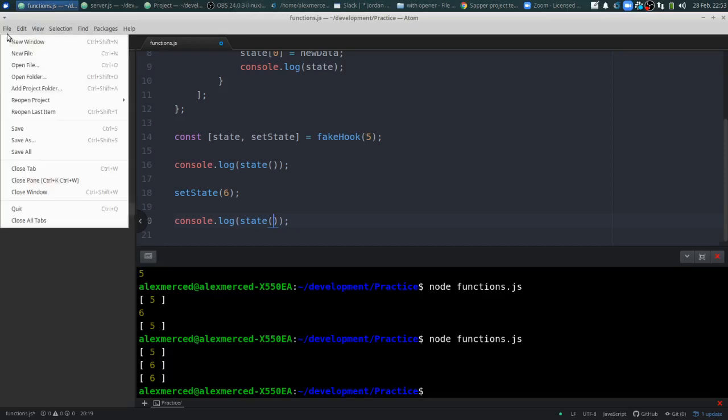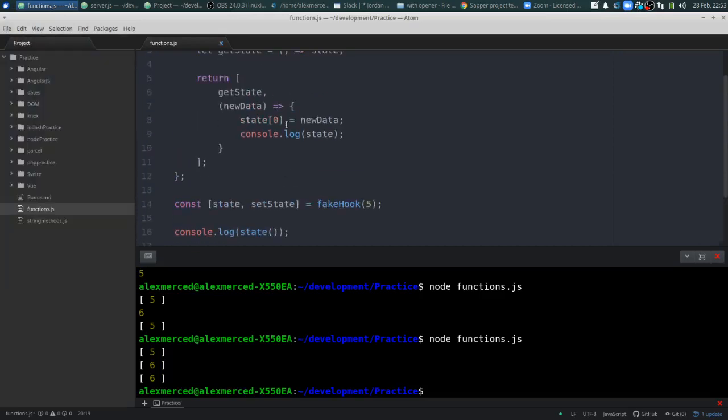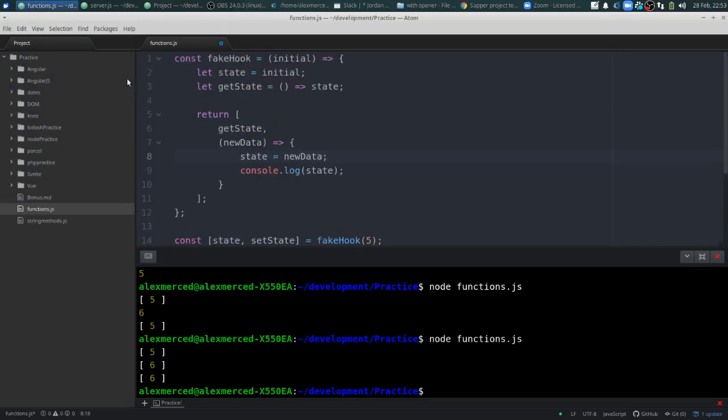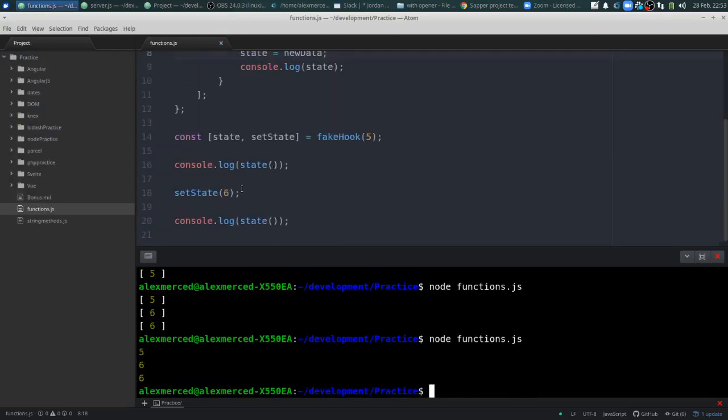Okay. So if I hit save, and then actually let me change this. It's no longer going to be an array. Yep. Cool. So now it should do what I want it to do. See, so originally it's 5, and then I use the setState function to change it to 6, and then it comes back as 6.